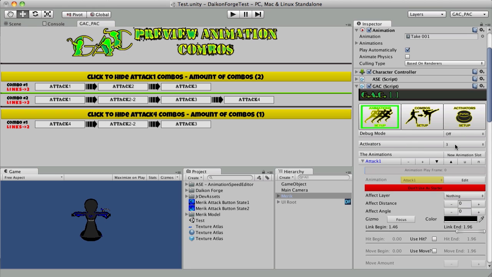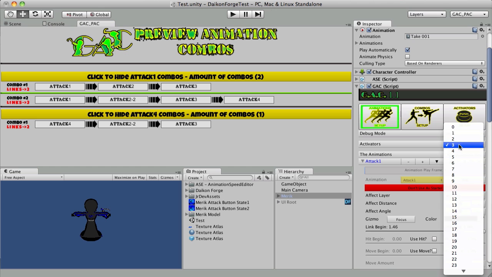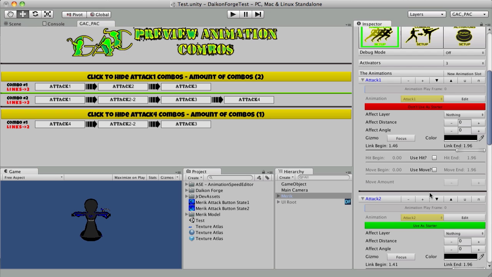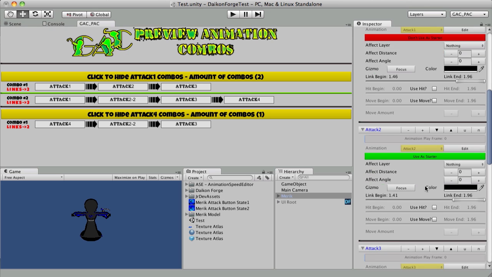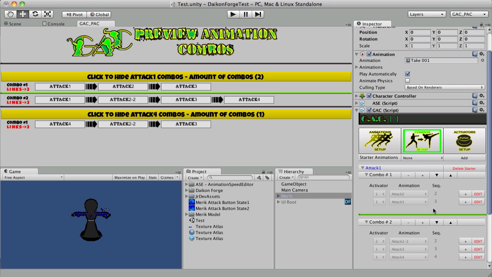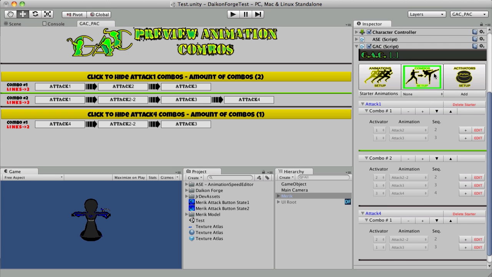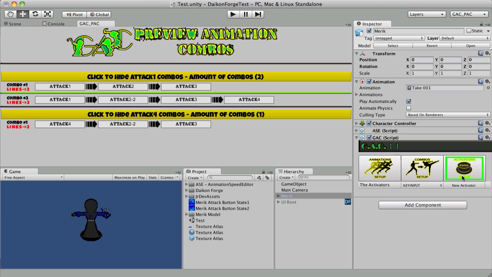So with the new activators here, you can select from a drop-down menu and set how many activators you want to use. Right now, I have all my animations set up and ready for use. So let's move on. Right in the combos menu, I've already set up the combos too. So let's go into the meat of this tutorial video, and it's the activator setup menu.